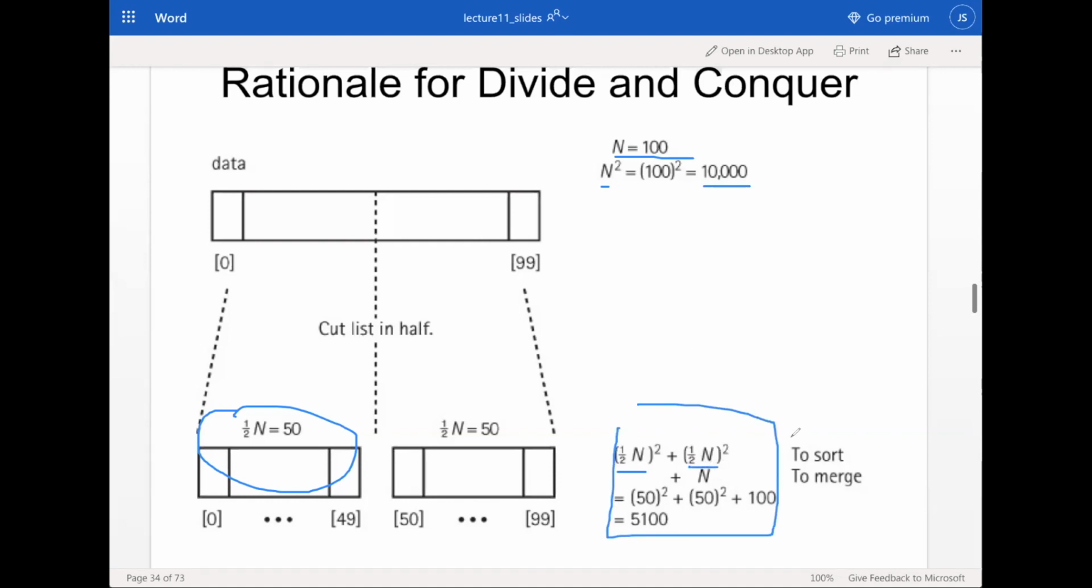The merging part. This part together gives us basically, half of, actually, no, in this case, it's already computed. So on the bottom. But what about this 100? Well, this 100 is what I called the merging algorithm.